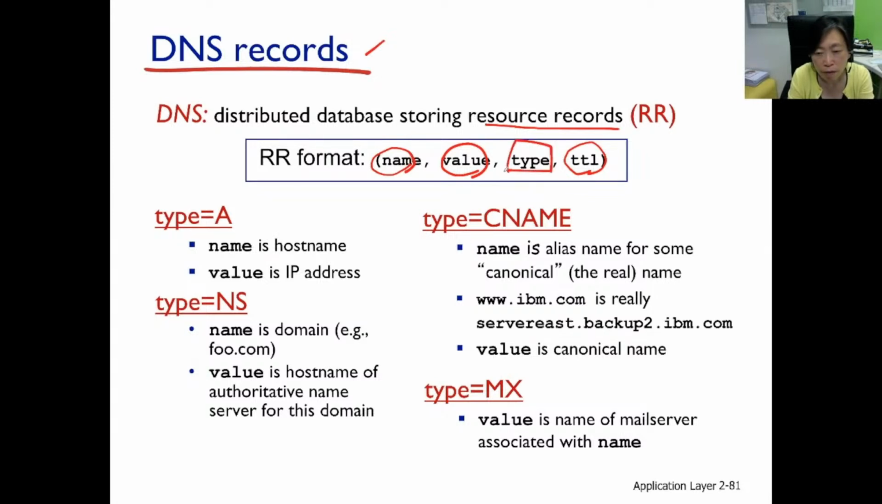There are actually 4 of them, not many. Let's look at them each a little bit closer. So first is type A. It's the most classical one, which says hostname at the name and IP address at the value. Essentially, this is the query, and this is the answer. Querying for this host, answer is this IP address.